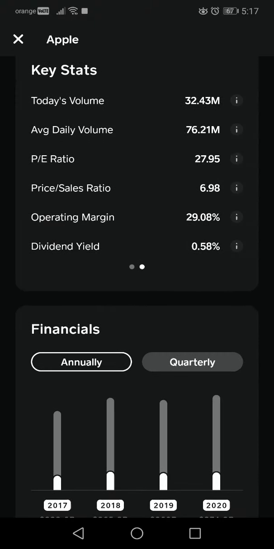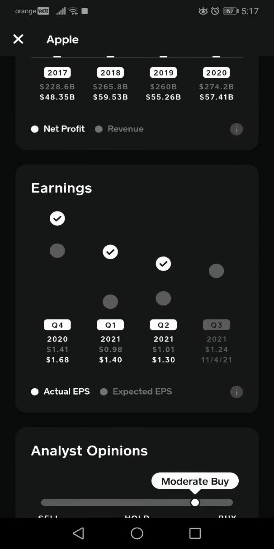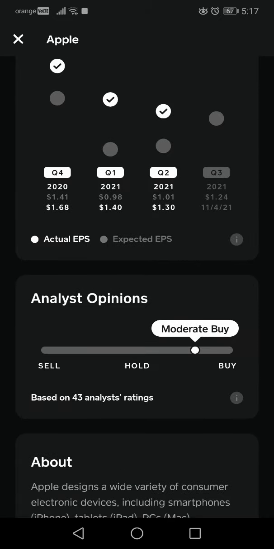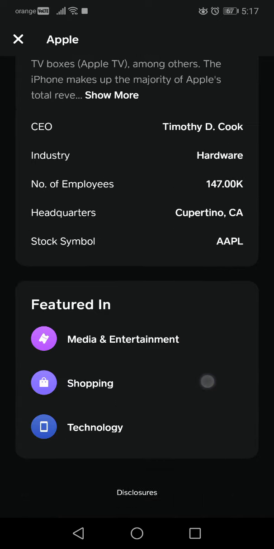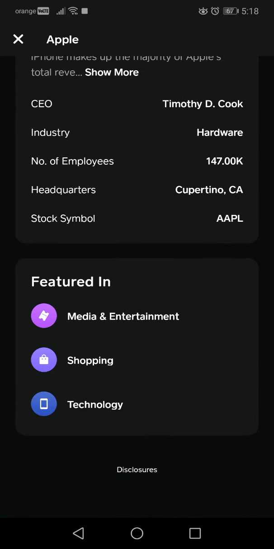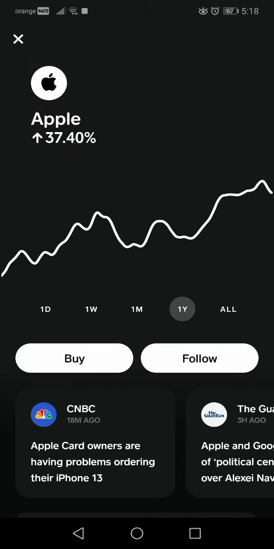This can be great. Here are financial data, annually and quarterly. You can check everything. Revenue and profit, net profit. Here is the earnings table, analyst opinions, about everything. It's very deep and a lot of information.